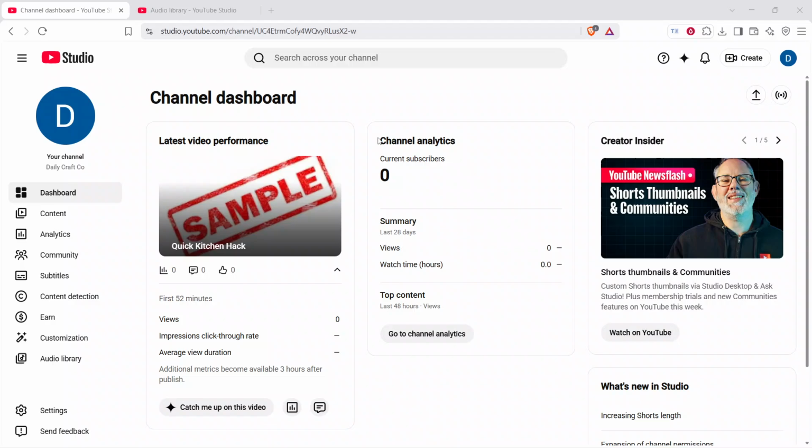Hey everyone, in this video I'm going to show you how to use music in YouTube Studio in just a few simple steps. Click Audio Library in the left sidebar to open the Music Library page where you can browse and download tracks for your videos.